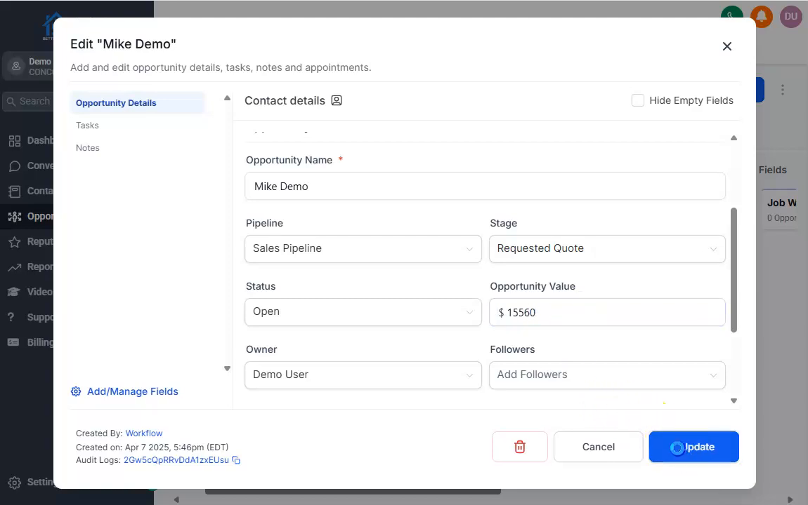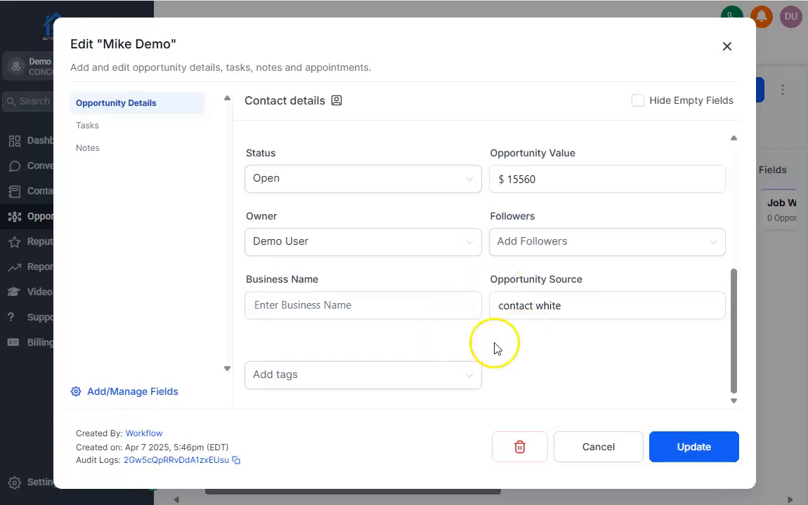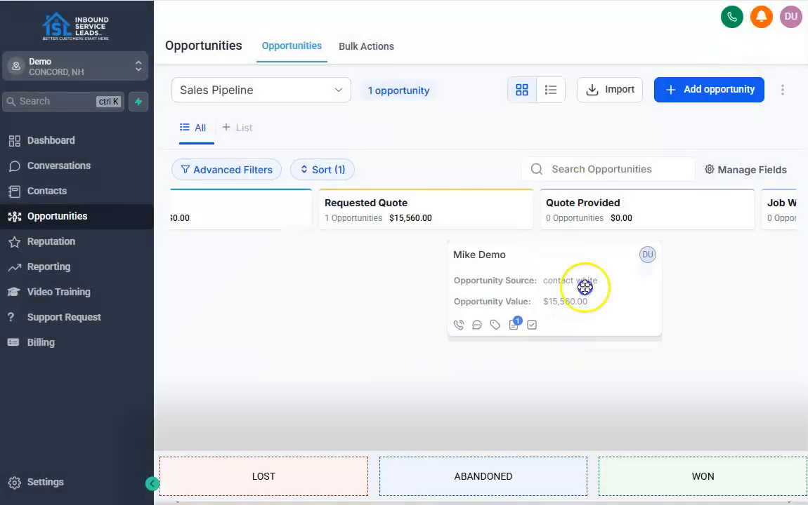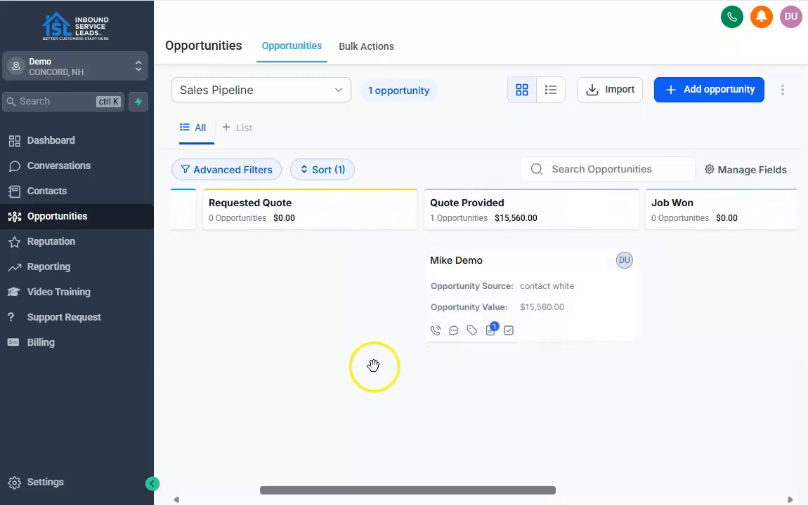You want to put that here and then you click update. So now you have the opportunity value, the value of that deal. You can put other information in here for them if you want, but these are the primary things that you need to know. So now we've provided that quote, so we move them along.